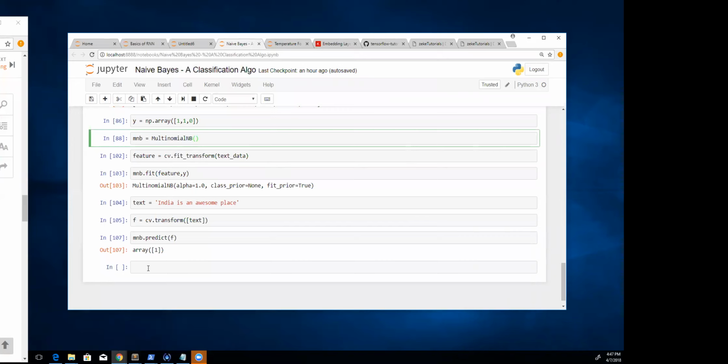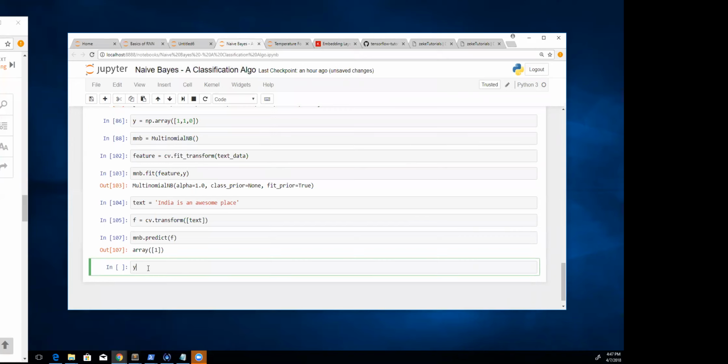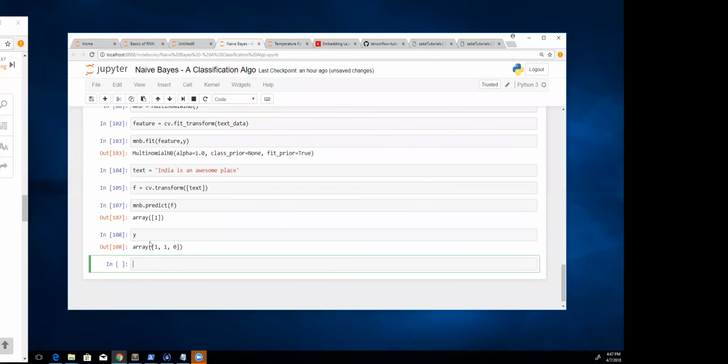Y is our target, so whatever unique values it has. You can see these are your values 1 and 0. So how many classes are you configuring with it? Now it is 2. Understood, right? That is how you configure. Multinomial NB is good for multiple classes.